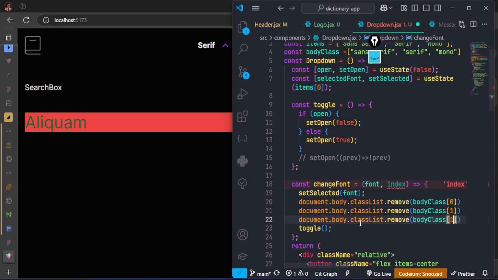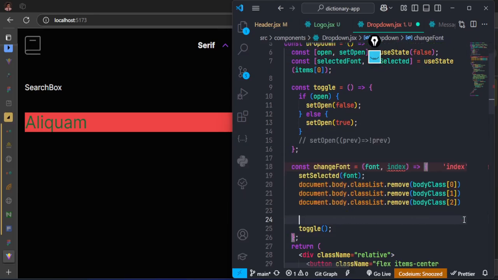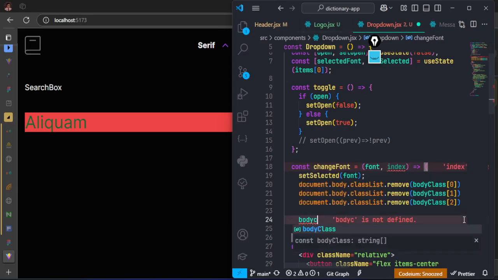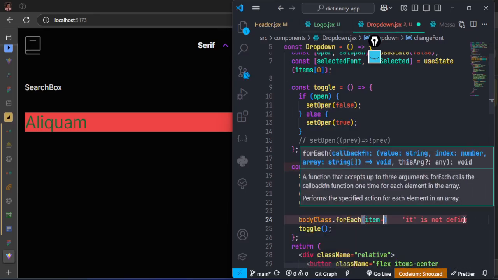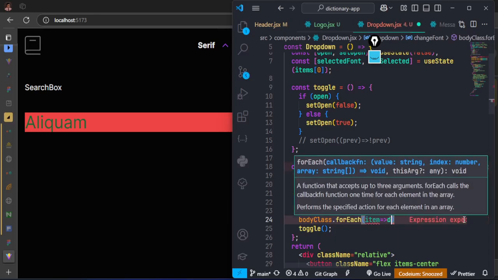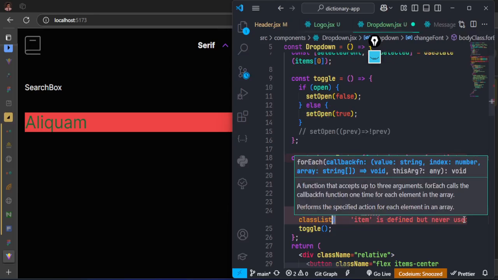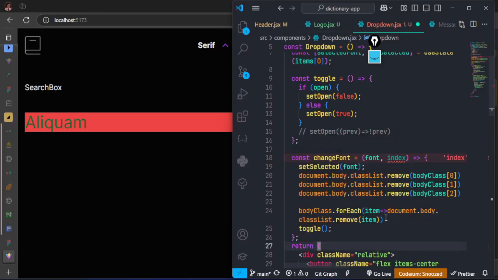But instead of me calling it one by one like this, I can just loop through it and it's going to work. But right now, I know that there are 3. That's why I'm doing it in this way. But in a normal sense, if I want to do it, what I will just do is to do this body class. Then for each one of them like this, I'm going to get it. And from there, what would I do? I will do document, then the body, then the class list like this, and remove. And what am I removing? Item. So this one is more perfect.